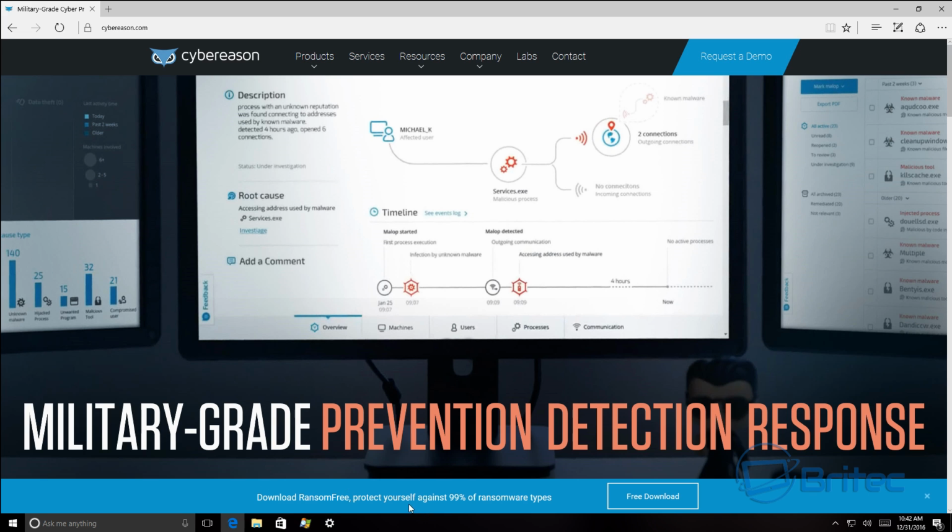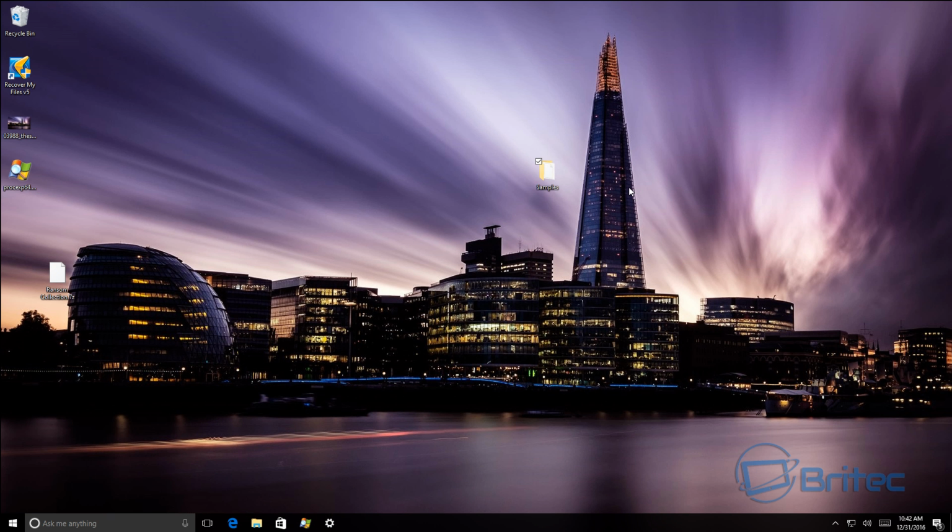Now it claims that it protects you against 99% of ransomware, which is absolutely rampant on the internet at the moment. It's all over the place. You can get it from email attachments, all sorts of things. And once this gets on your system, it will encrypt all your data. It's still important that you back up your data on a regular basis, as well as using protection.